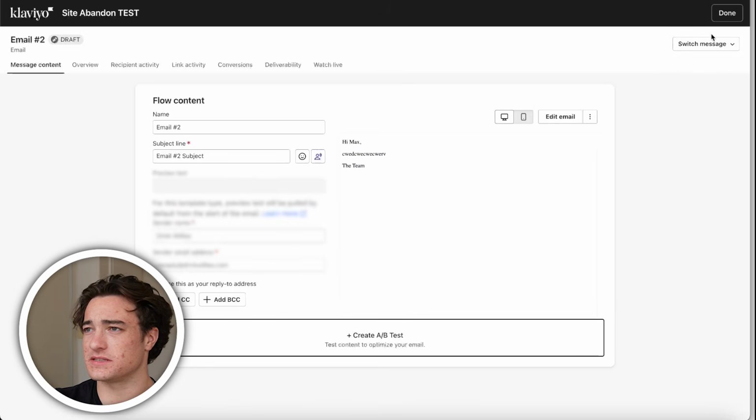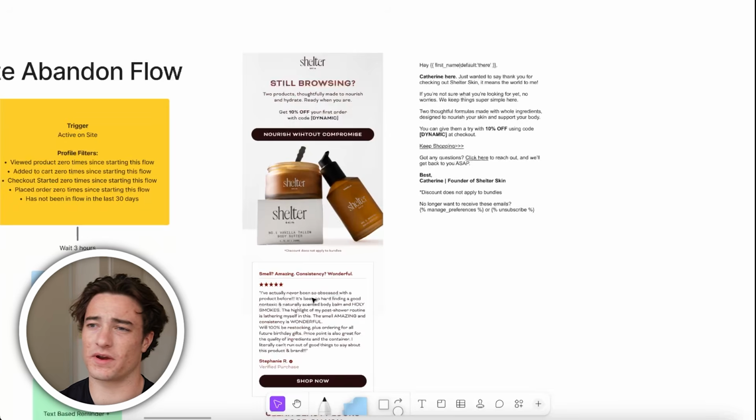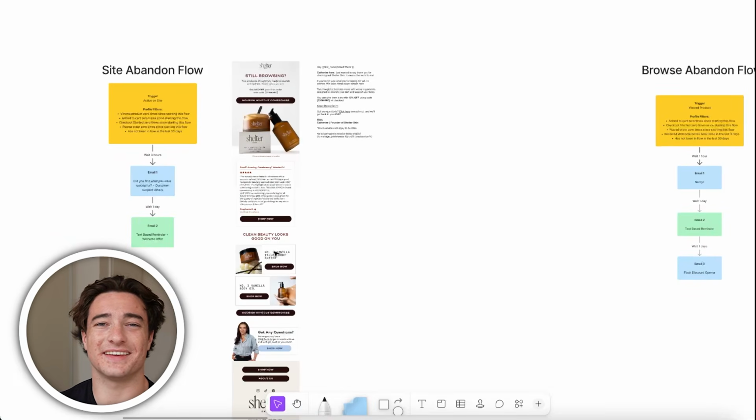And then for the other graphic-based email, again, we're just going to be uploading images. We're going to design our emails in Figma, Canva, or whatever. Check out my other videos on email design if you want to do this. And then we're going to upload it as images and add in our links. And boom, that is the site abandon flow.